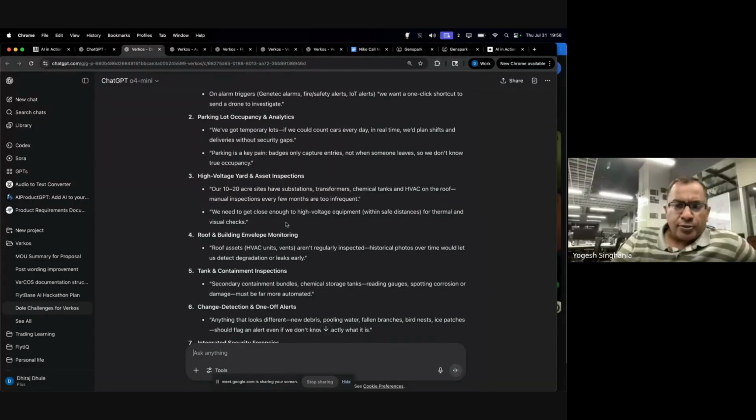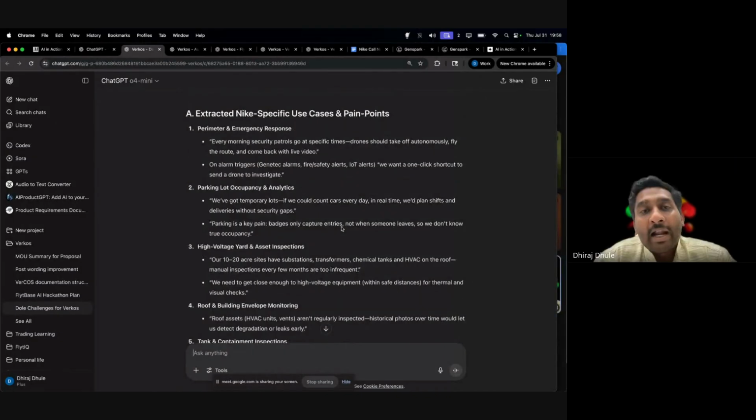Does it refer to your older MOUs also? Yes, it will. And I will specifically ask it not to for specific sections. And for specific sections, I'll say go and refer to that. Because within MOU, for example, there is information about FlytBase. Now, I want it to refer to that and use that.